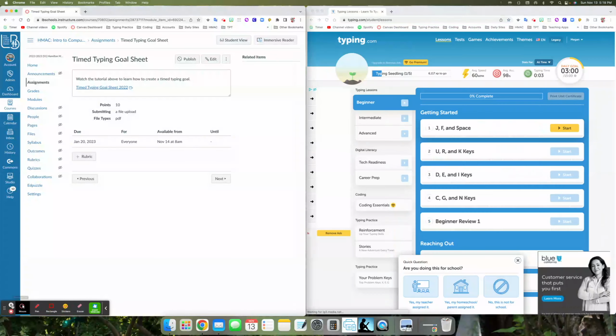The first thing that I'm going to do is make a copy of the goal sheet. So you can see that there's a link on our assignment page. I'm going to go ahead and click on that link. And I'm going to make a copy of that document. And I'm going to drag it into my window with my typing lessons website. So go ahead and pause this video and create a copy of your timed typing goal sheet and add it to our window on the right hand side. Pause the video and do that for me now.